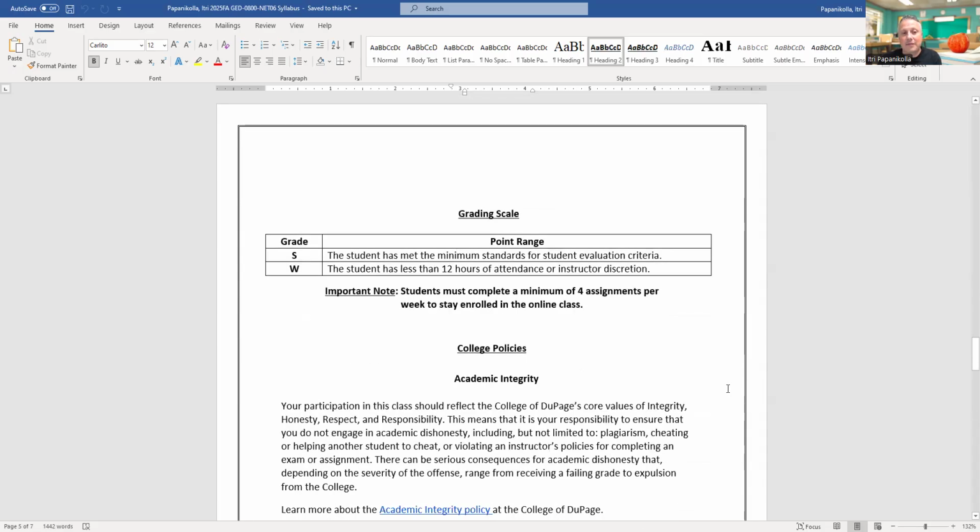Our class is pass/fail. So if you continue with this class all the way till the end, you're going to get a grade S for satisfactory. If you're unable to keep up with the assignments, those 4 assignments a week as I said here, then a W stands for withdrawal. And usually that happens after like week 2 or 3. I provide you with an opportunity to get acclimated to the class the first couple of weeks.